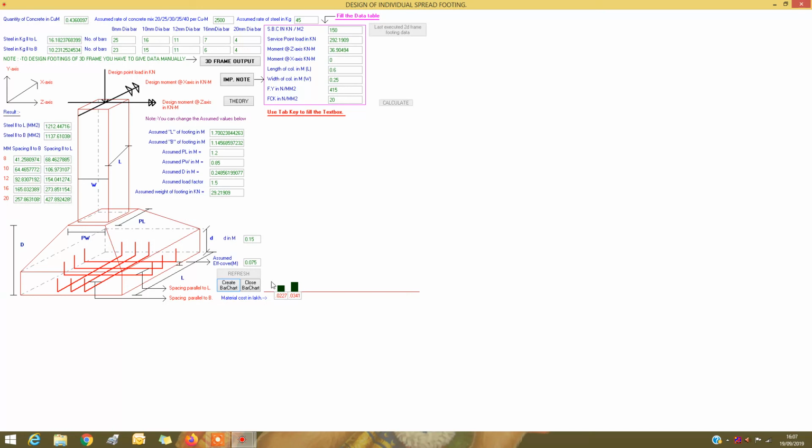Okay, so this is how you can directly design the elements, that's beam, column and footing, for a given frame after running the 2D frame analysis.